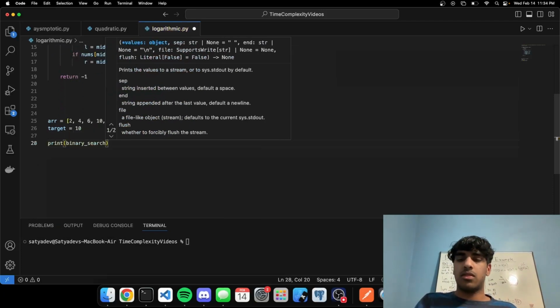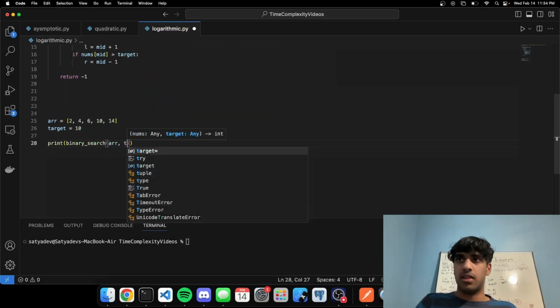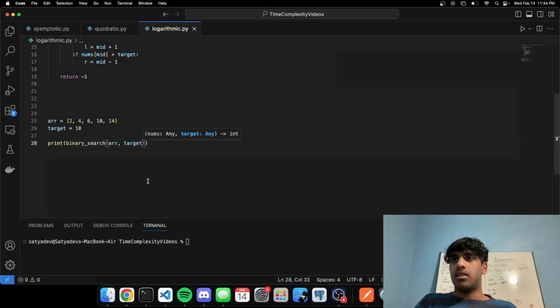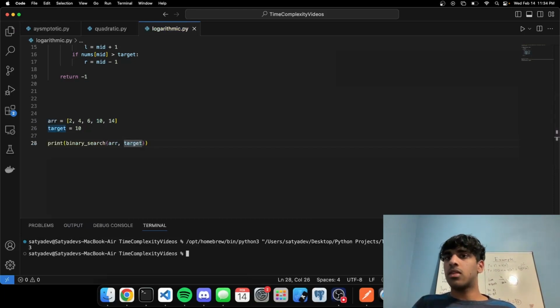Now we can just test this binary search, and then we'll put array and target. And let's see, this should print out 0, 1, 2, 3. This should print out 3. Let's try this. And there we go.